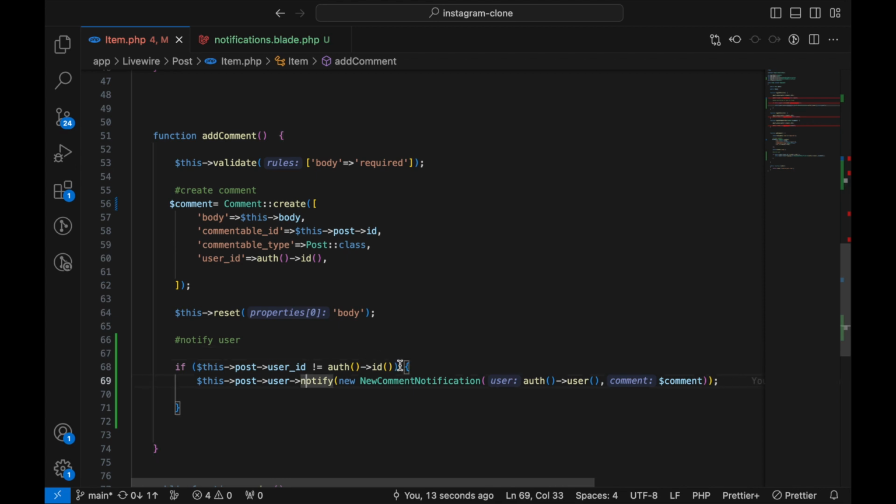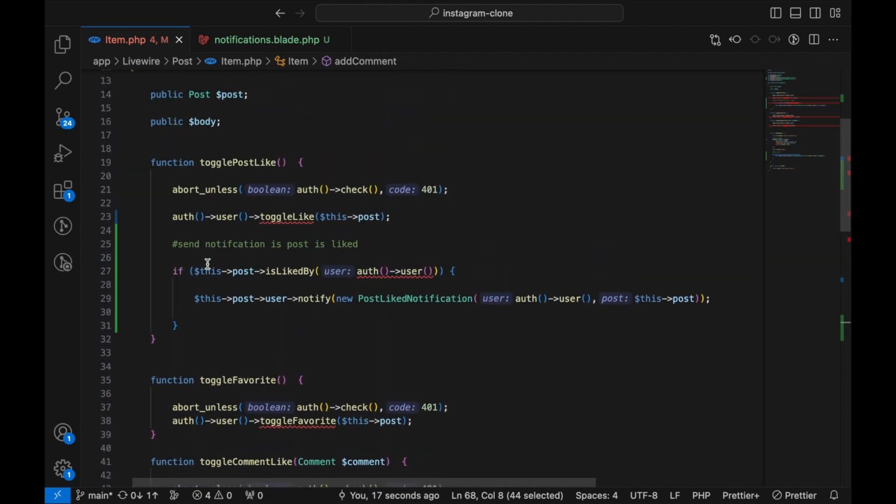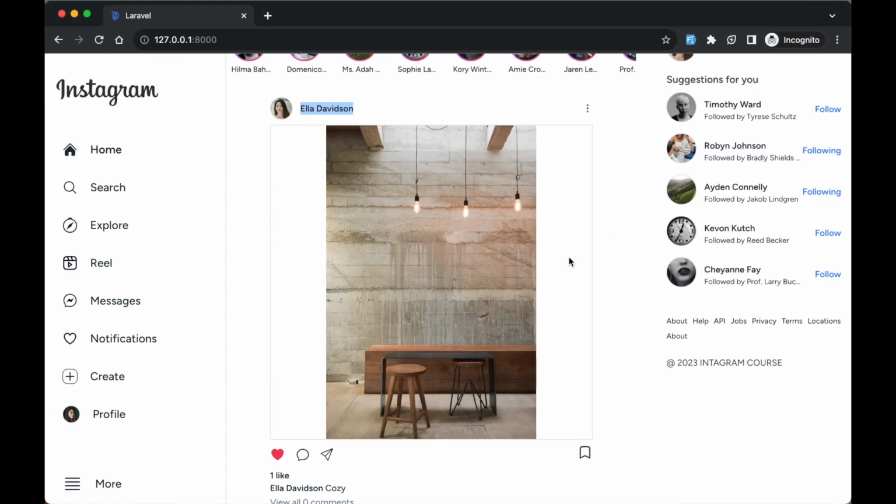Alright, let's just copy this same if statement. Let's go to here when toggle post like. Inside this if statement, I'm gonna add this and add a closing bracket there. Awesome. Now let's go ahead and try this. Now if you guys just refresh our page.